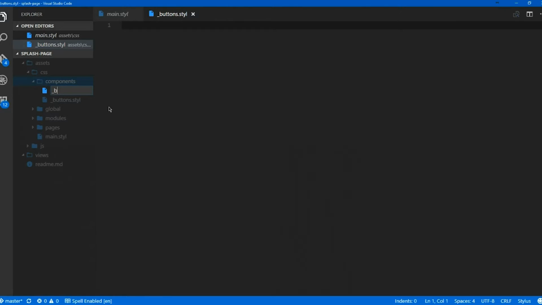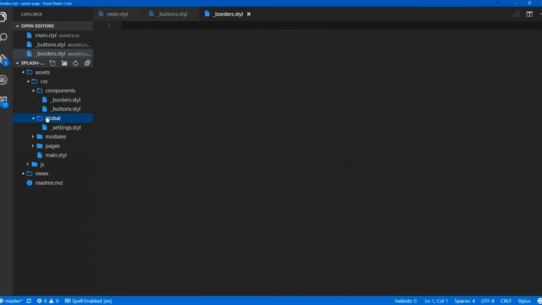Now for our next component, let's see what can be used every day on a website page. I think we'll do borders dot style, and borders can be used, right? We have round borders, square borders. Maybe we'll do a circle, and I'll get more into that.